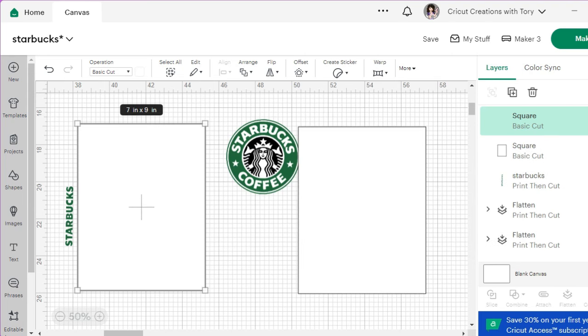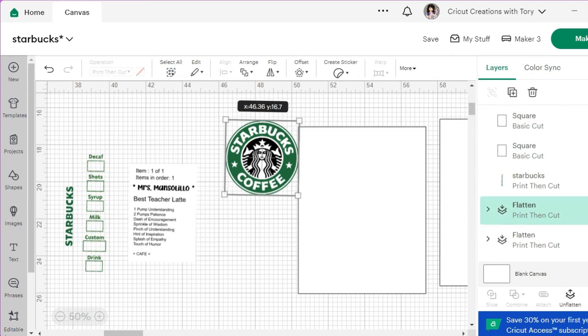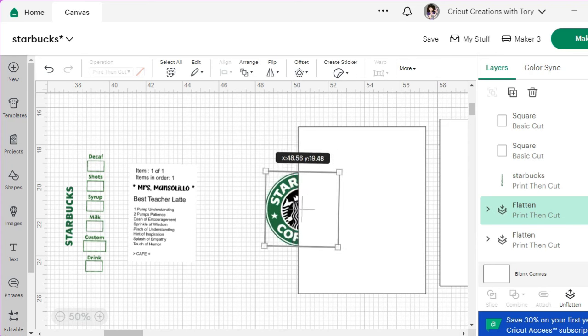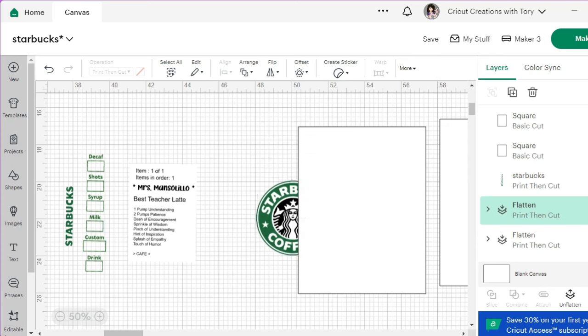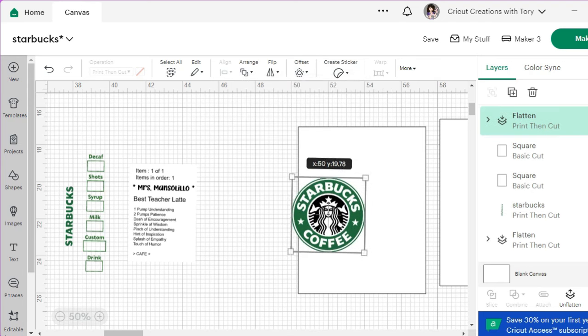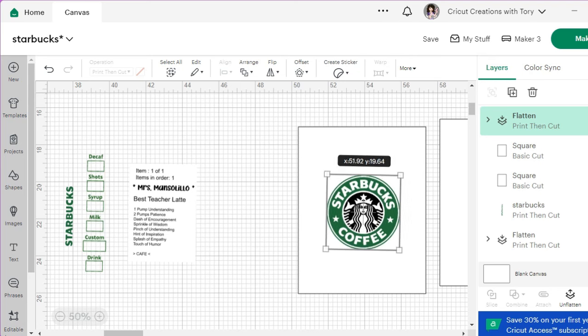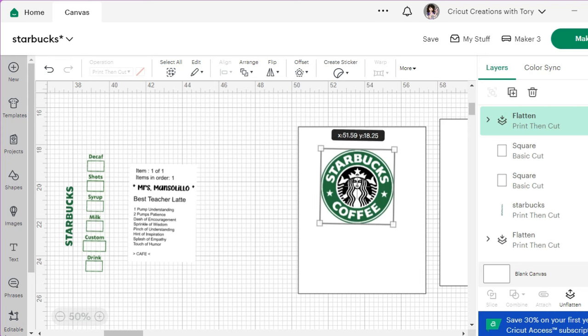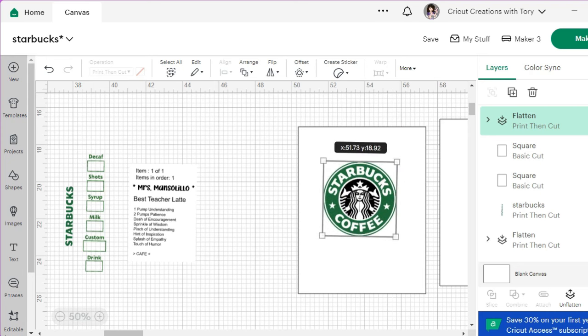So let's drag this over. So I took the template, I took the Starbucks template, and if you drag it over here and you see that it goes behind your template, you'll just select arrange, bring to front. So now that's on the front. So that's what that'll look like. And then this is already a print and cut. It says right here, print and cut.